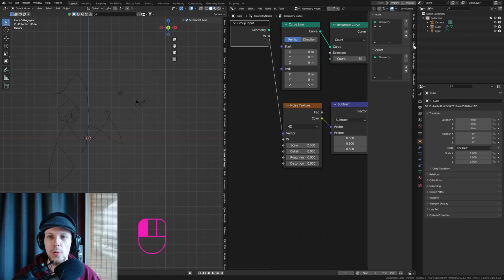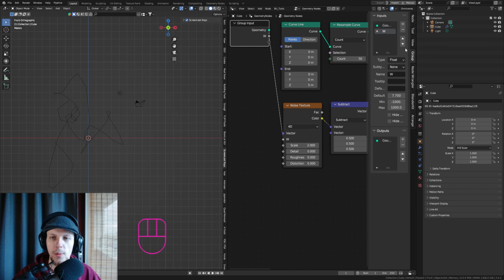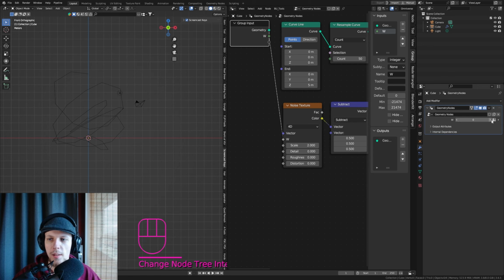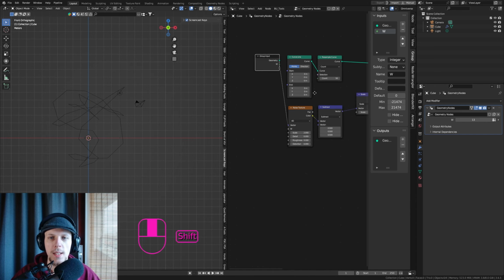And if we go to the group tab there, we can set this W value to be, let me scale this up a little bit, an integer. And that means that if we now add 1 here, it's going to set our noise texture to a different offset every time. Beautiful. So that's going to be our initial noise.